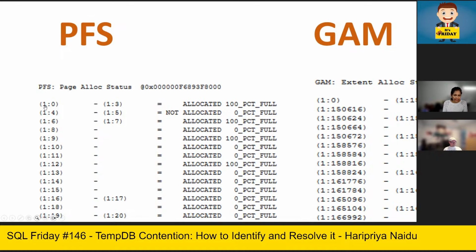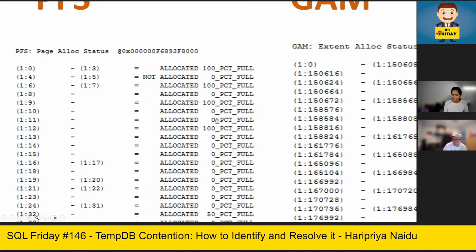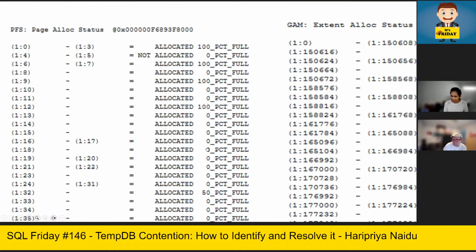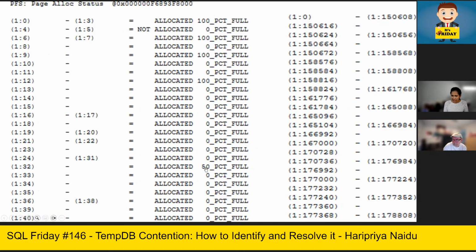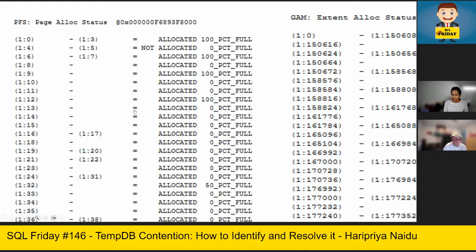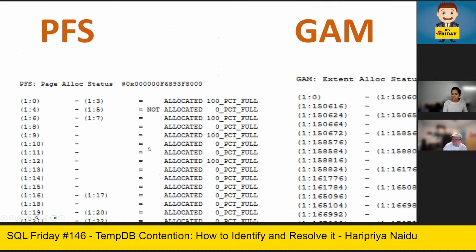This first one is the file ID and this is the page number. File ID 1, page number 0 through file ID 1, page 3 is allocated, 100% full. You see how for page 4 and page 5, it says not allocated, 0% full. This is how the PFS page contains the free space information: 0%, 100%, which page is allocated, and 50%. If you see one of the pages here, that's 50%. So this is how a PFS page looks.